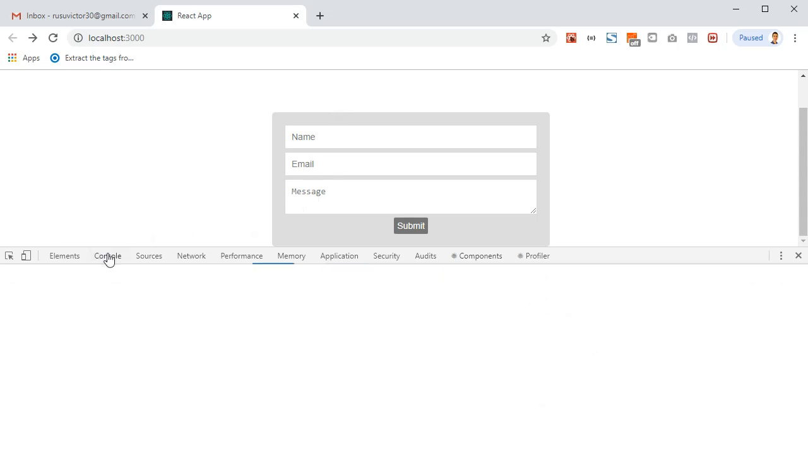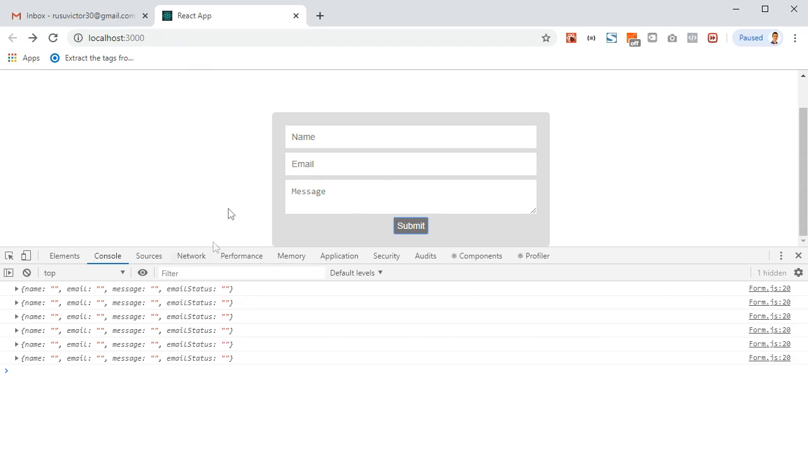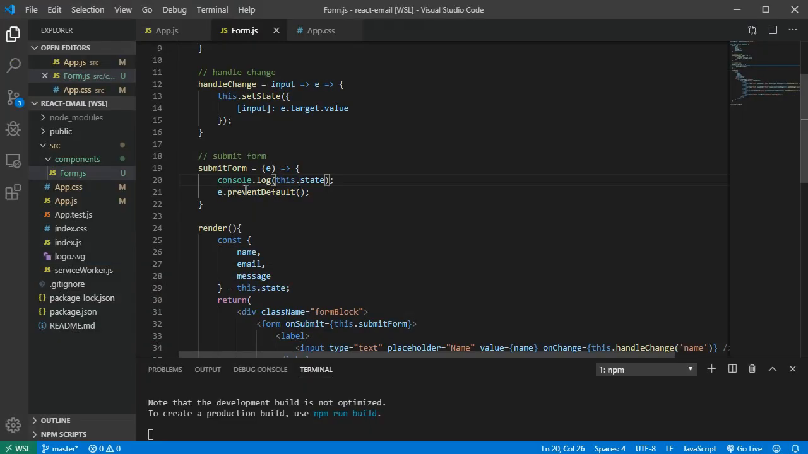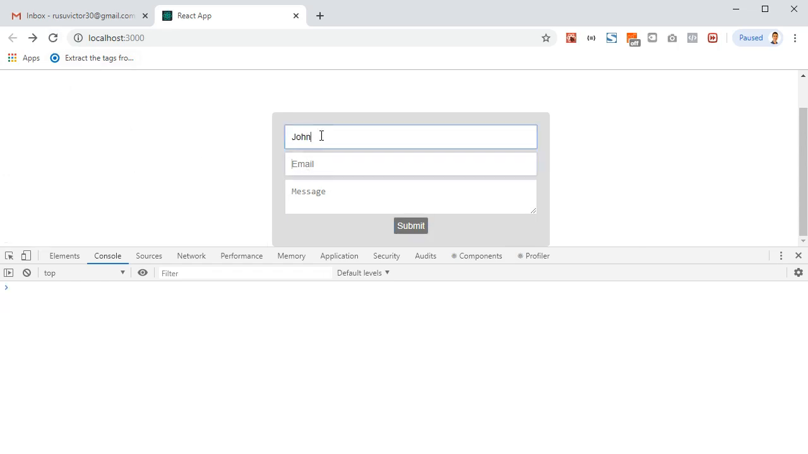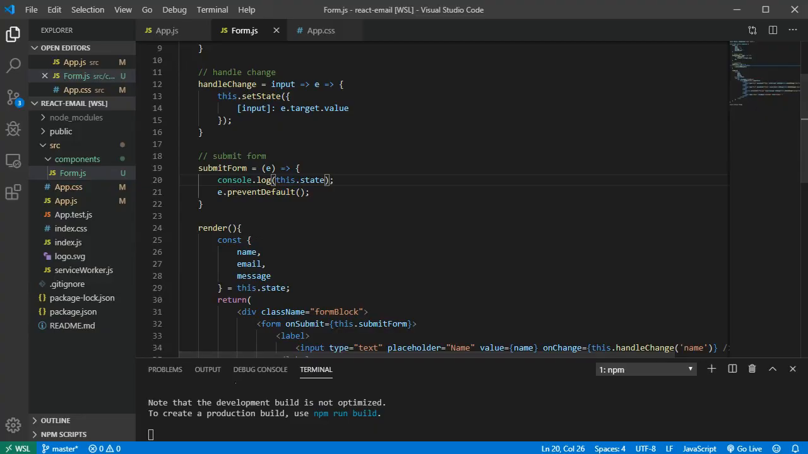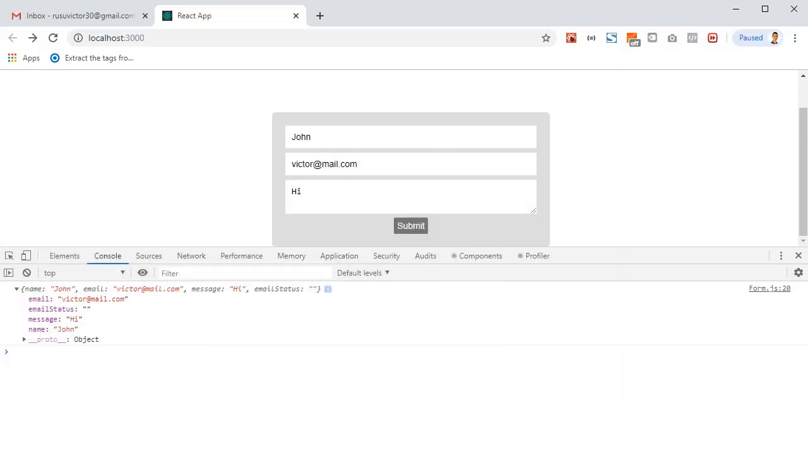Let's see here. I'm going to the console now. Whenever I submit, if I click on the submit button, the page doesn't refresh anymore because we prevent the default here. Let me refresh the page, and I'll put here John, and email is gonna be victor@mail.com, and then hi here. So if I click submit, all this data is being sent to that submit form method. First of all, it's been stored in the local state, and then from there we just console log all the data here. Alright, so everything works fine to this point.